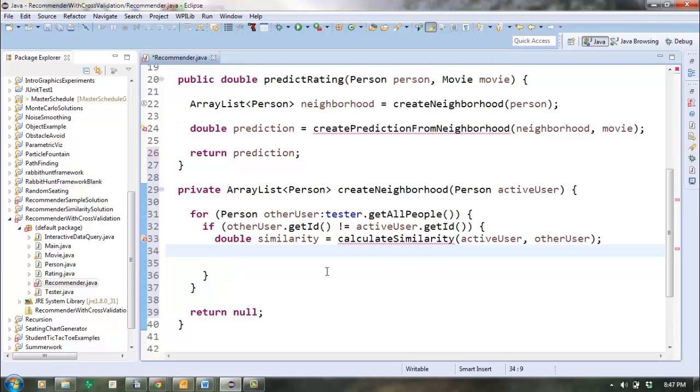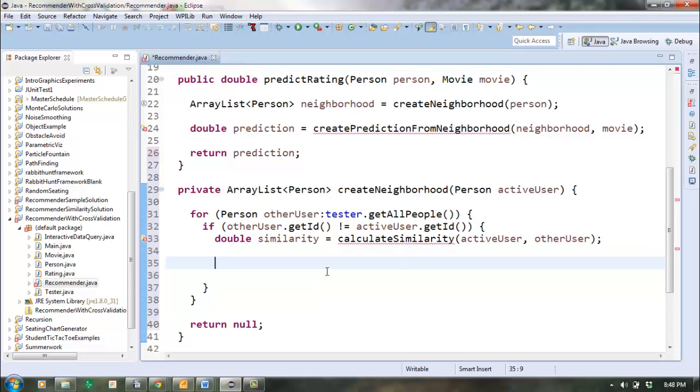So instead of choosing, say, the 10 most similar users, I'm going to have my neighborhood consist of all of the users that are sufficiently similar to my active user. And if that's 5 users, great. And if that's 50 users, that's even better. So let's decide the threshold. I'll say, if the similarity is smaller than, let's say, 1.